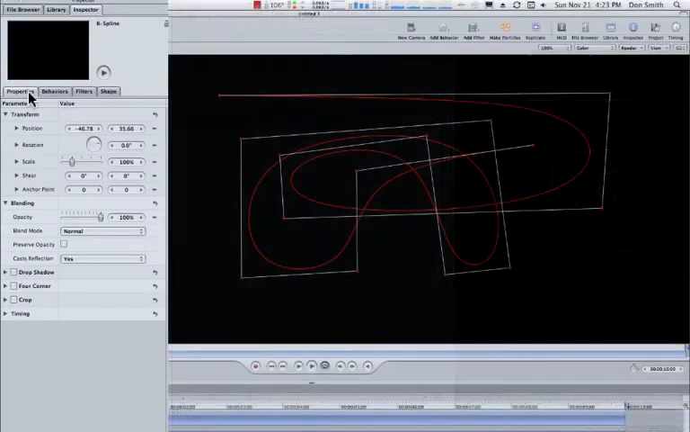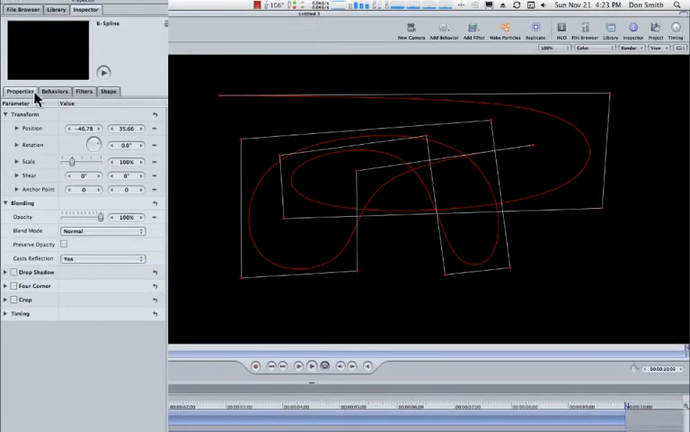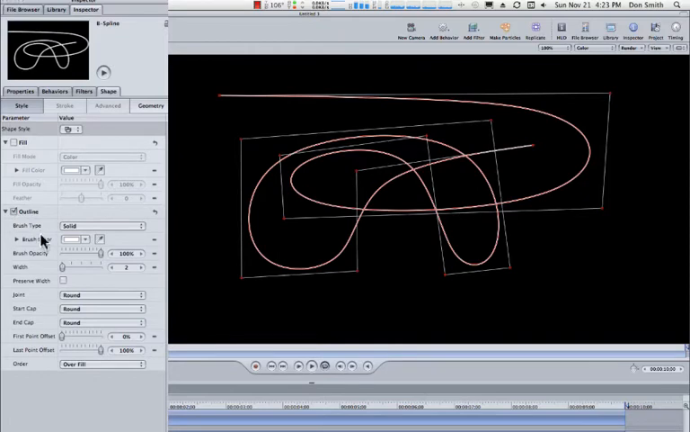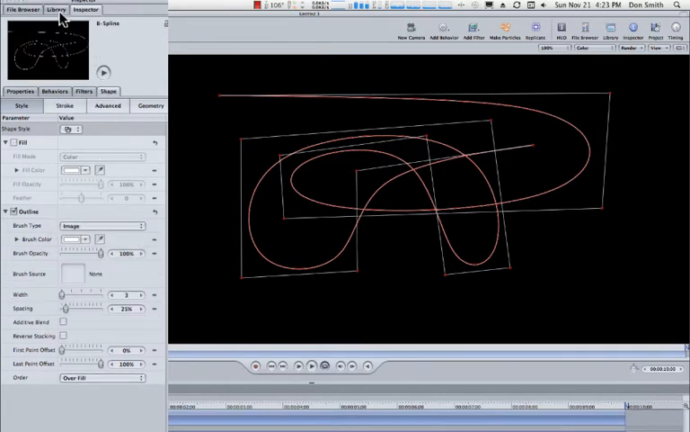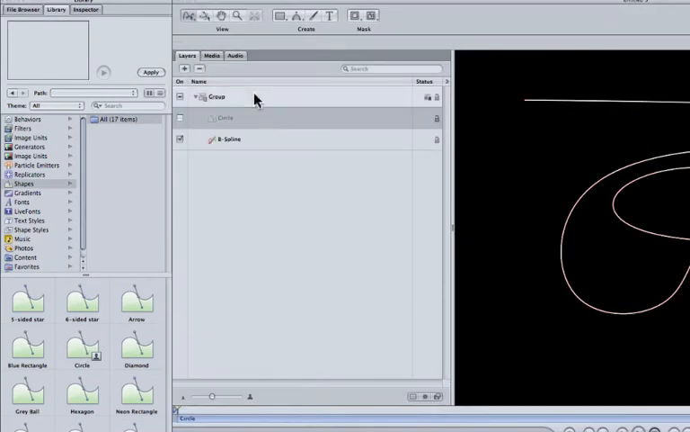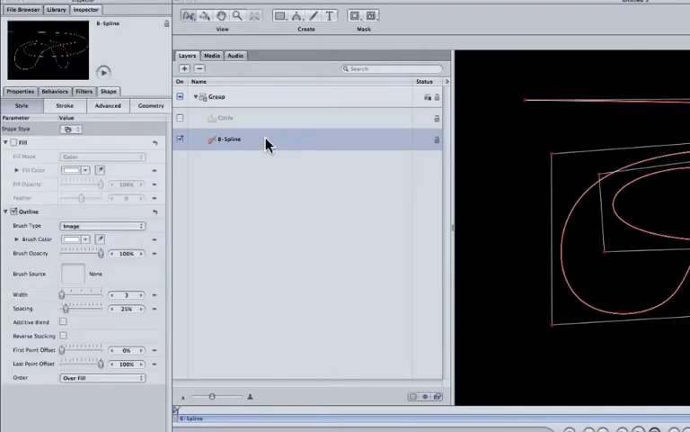Then let's go to the shape tab, and where it says outline, check that. And what we're going to do is put an image there. What image would that be? Well, let's go to the library and go to that circle and put it into that group. That circle is going to be now assigned to the shape. So I'll highlight the shape, go back to the outline, take the circle, put it into the brush source.